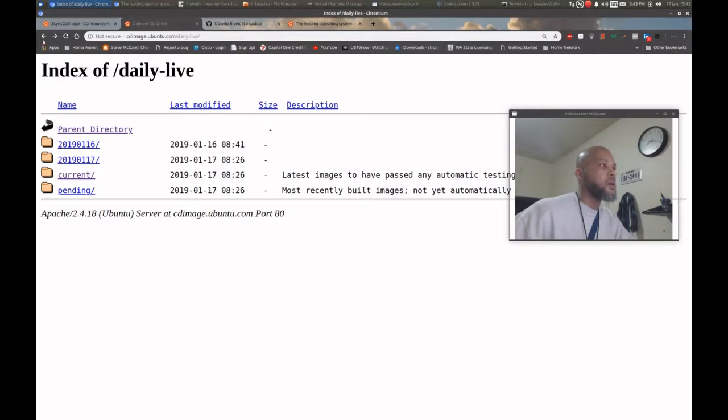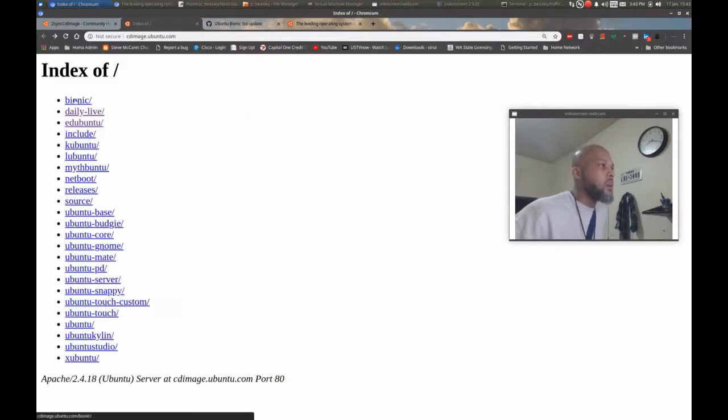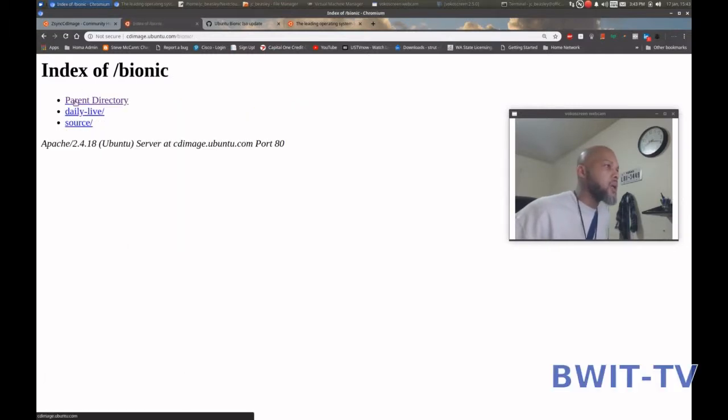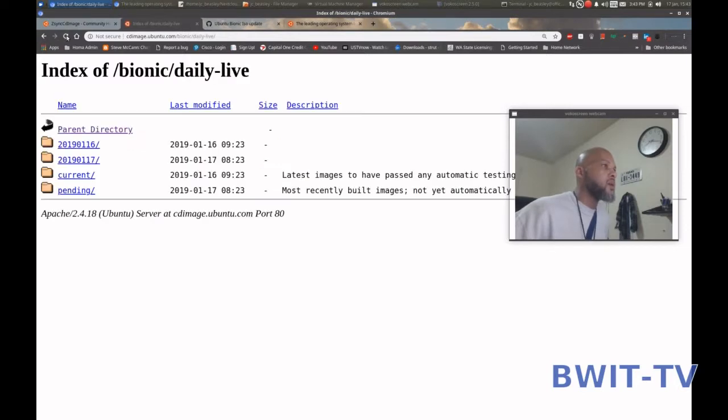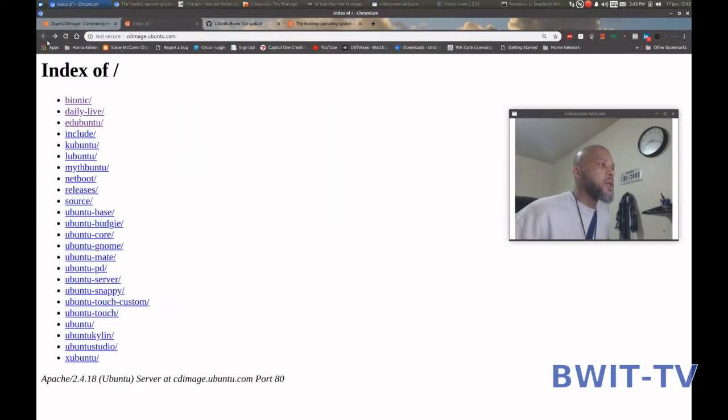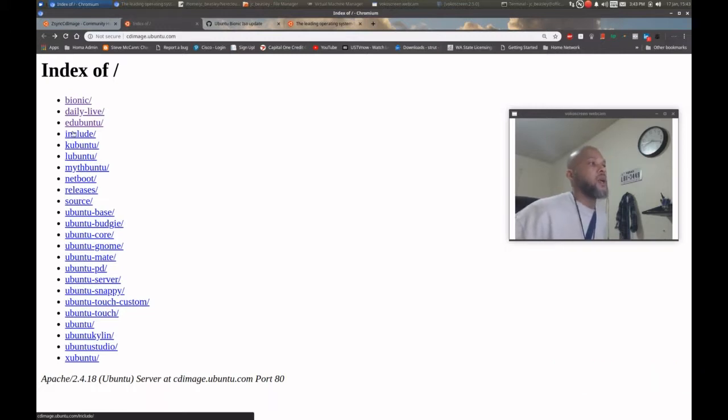Current, no, let's go back. We want Bionic. Bionic is the 18 version, so daily live. So once you click that CD image, click on the Bionic or whichever one that you're trying to actually image that you have and you want to update, download initially. If you don't have it, it's going to initially download it. If you do have it, it's going to only download what the changes that have been made from this repository.